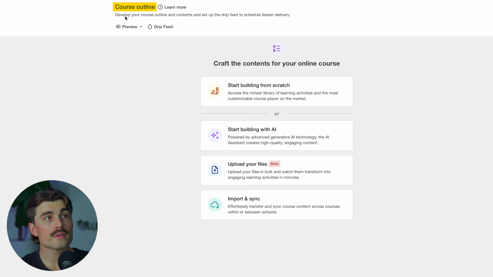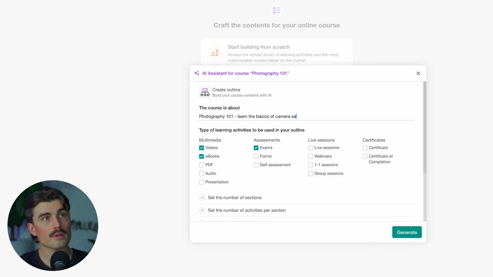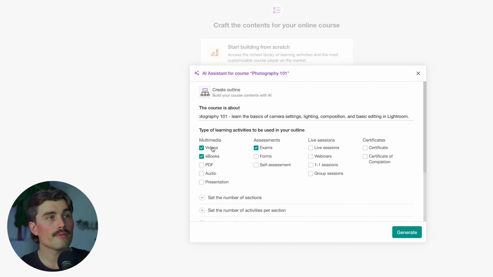We can see that we are in the course outline section, so let's go ahead and start building with AI. So first it's going to ask what the course is about, and it says Photography 101, the name of our course, and let's just give it a little bit more here. So maybe we'll say, learn the basics of camera settings, lighting, composition, and basic editing in Lightroom. We'll go multimedia, we'll go videos, PDFs, presentation, and for assessments, we'll have exams, and maybe we'll add a certificate of completion.